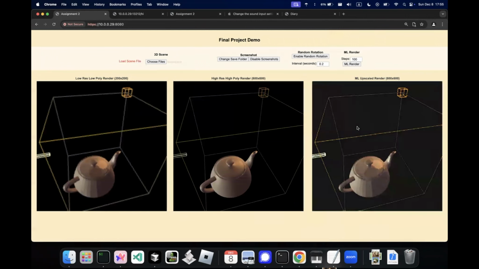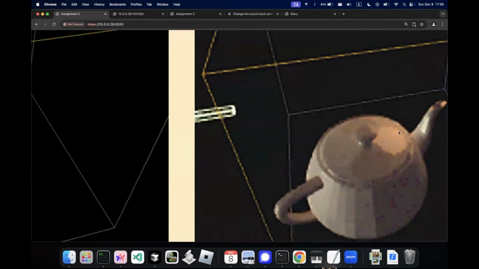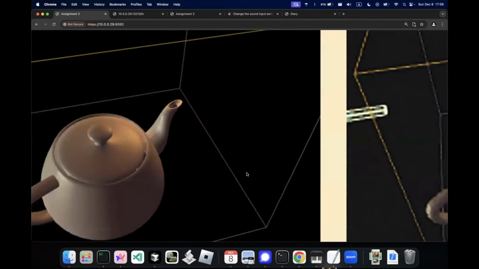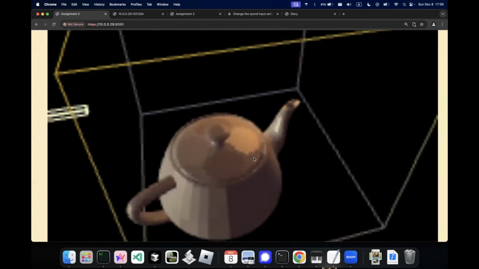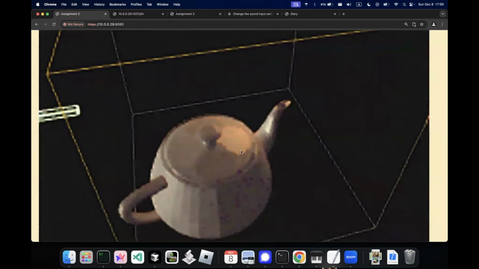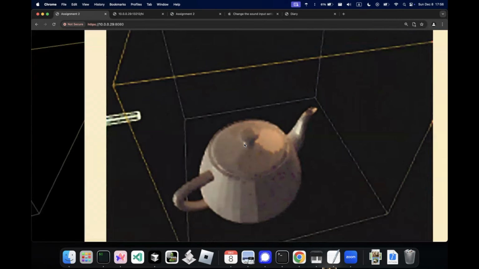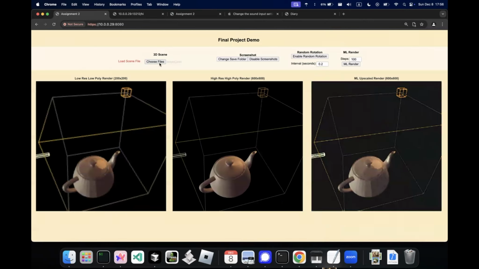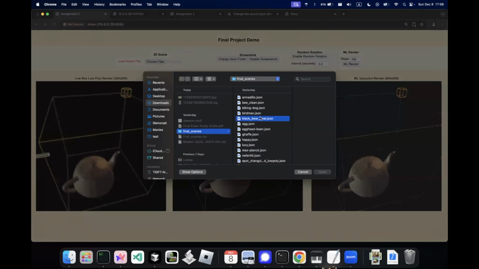So our upscaling isn't perfect, but if you zoom in, you can see that the edges are much rounder and more consistent with the real high-res rendered image, whereas the original low-res, low-poly model, as you can see, is very pixelated, and there are much more artifacts than in the machine learning-based rendering. And then we can demonstrate a few more files.